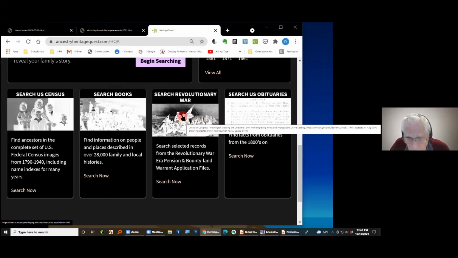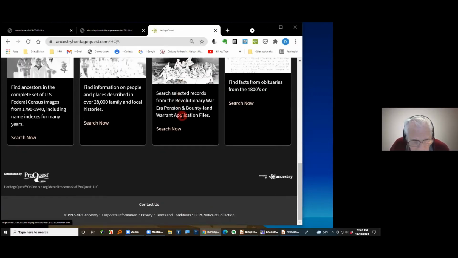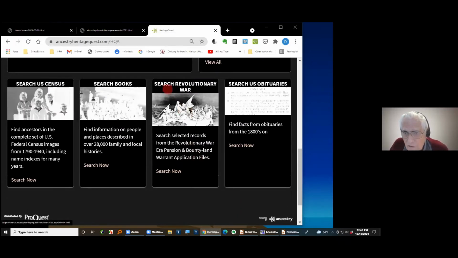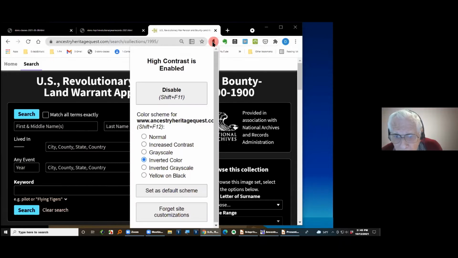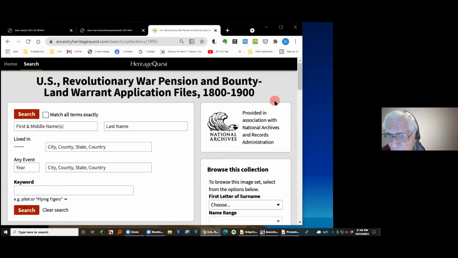Okay, so search Revolutionary War. Let's just scroll down a little bit further and you see, well, that's the end of it. So I'm going to click on this thing, search Revolutionary War. So right there, I'm clicking and it's open. Oh, by the way, I've got the colors reversed because my eyesight is getting so bad. You don't have that problem. So I'm going to change this back to the kind of stuff that you're used to looking at.